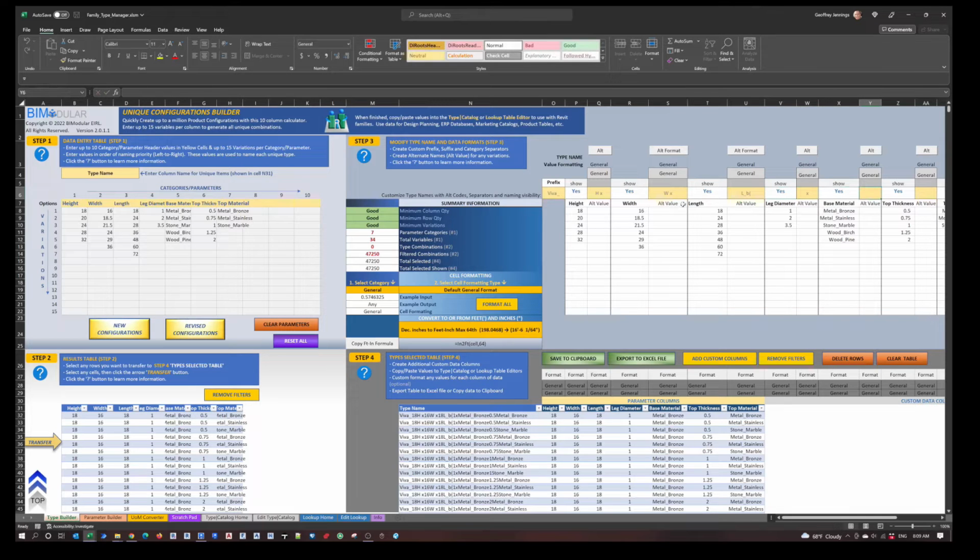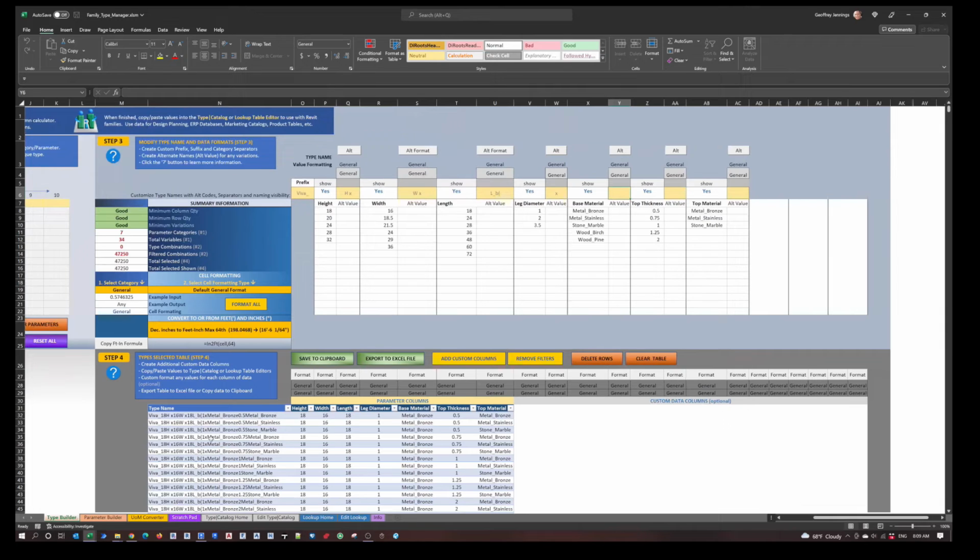Also, what I want to do is abbreviate. We don't want this information here, like our type catalog, so let's abbreviate everything. So metal stainless, stone marble, wood birch, wood pine. Let's do this one over as well. So metal bronze, metal stainless, and stone marble. So that's done. Now that's much better. We'll come back in here and finish up the rest of our naming.